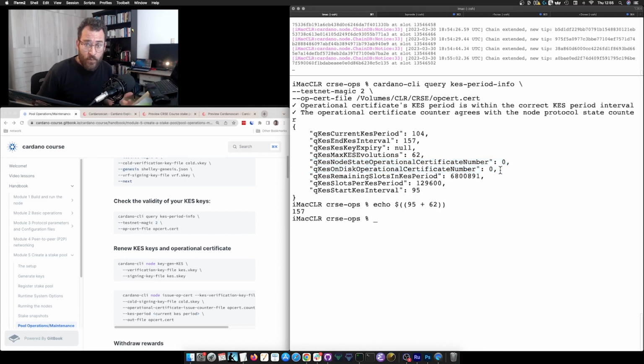If you just renew your operational certificate and submit it to the chain, but you have not produced blocks yet, this is the only time when these two numbers will not match. In this scenario, when I just renew my operational certificate, the on-disk counter will be one larger than the on-chain counter. So this is a very useful command, in particular for knowing when you are supposed to be renewing your KES keys and your operational certificate. Now, to actually renew the operational certificate is relatively simple to do.